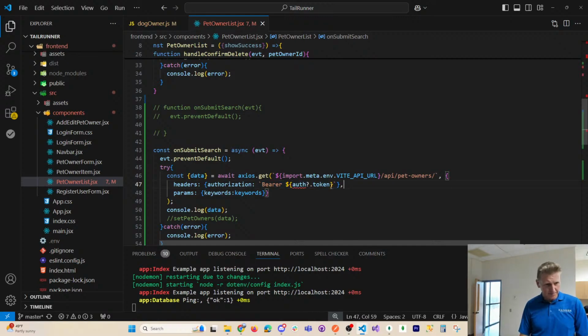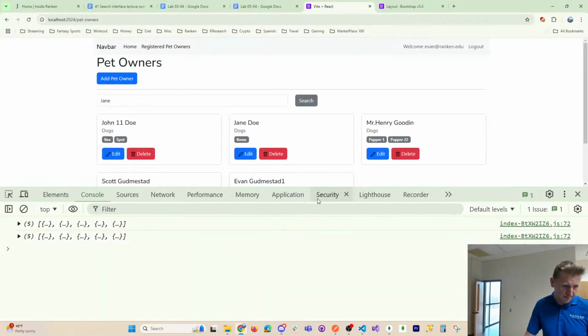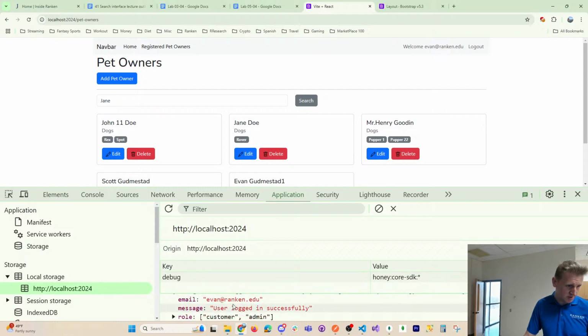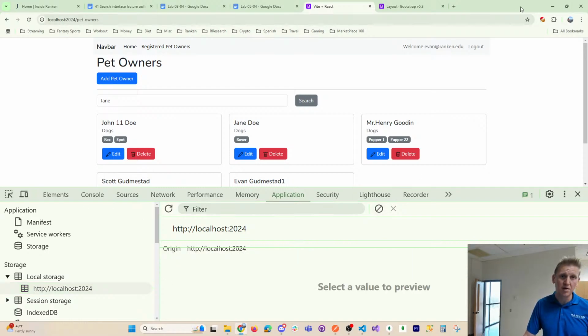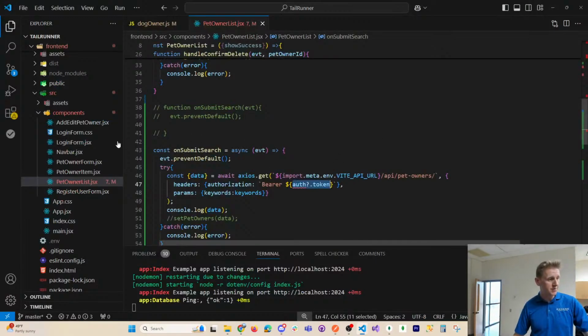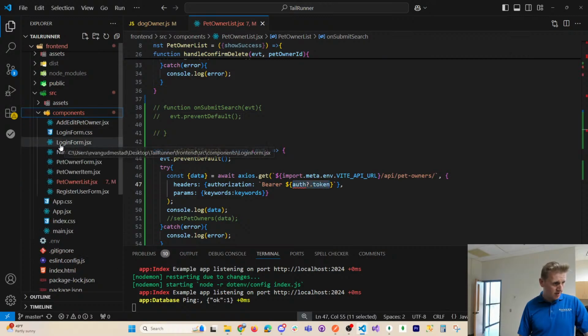Now, I do have it in local storage. So instead of storing it in auth, do I have it in local storage? Let me look. Application, local storage, no. No, I don't. So I have to send my auth token to my front end when I log in. So let's go to the back end.